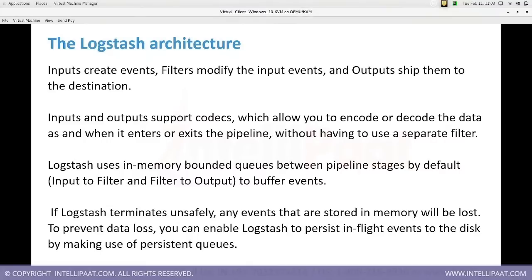Codec allows you to encode and decode the data as it enters and exits the pipeline without a separate filter. Encoding and decoding means converting JSON to text, text to JSON, JSON to CSV, these kinds of things. Okay, it will seamlessly handle it. You just need to tell it which kind of decoding you want. The decoding is done by using plugins. And how is Logstash going to process information? It is going to process the information through an in-memory bounded queue.